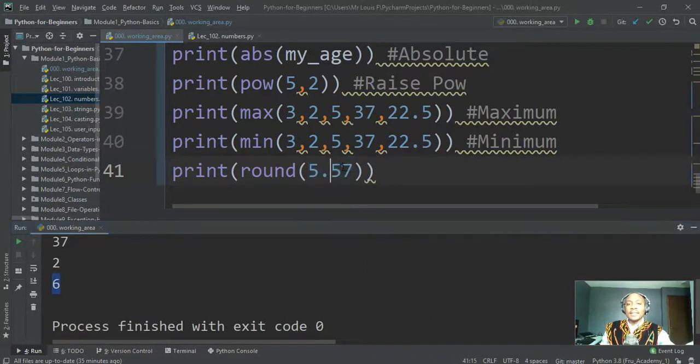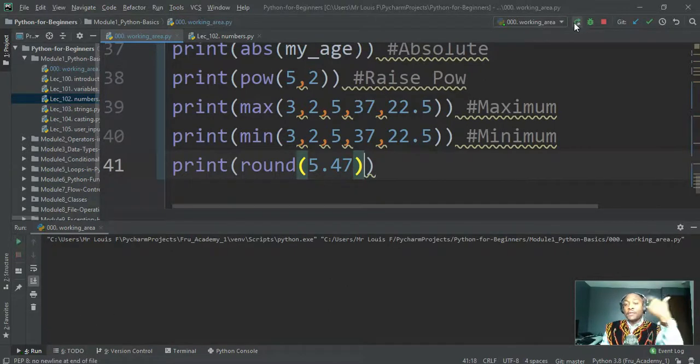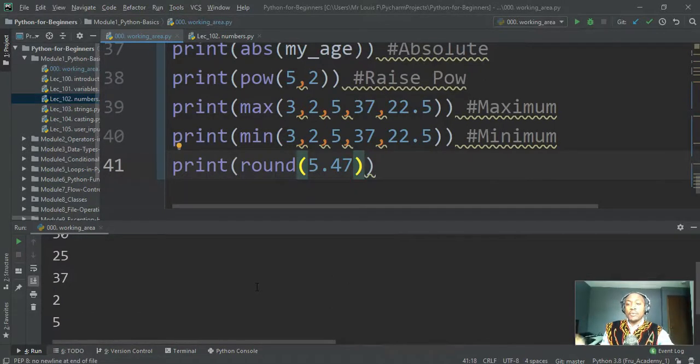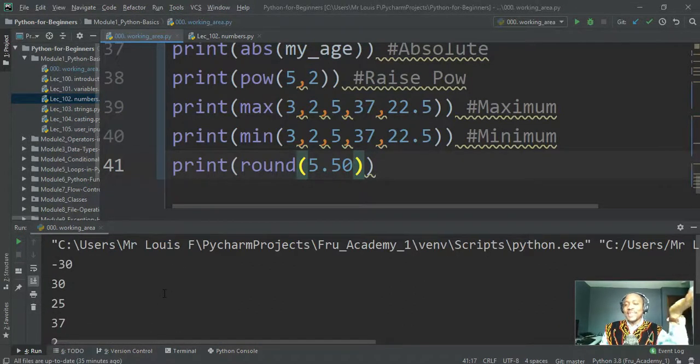But what if I did 5.4? Because it's less than half, it's going to round it down. So if it's above the half point, it rounds up. If it's below, it rounds down. So now it's rounding down to 5. Some of you will say, what if I put 5.50 in there? It rounds it up to 6, right? So it takes 50 and above. But if I went to 49, then it's going to round it down.